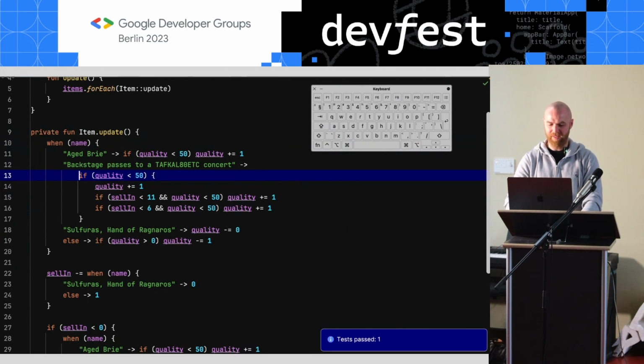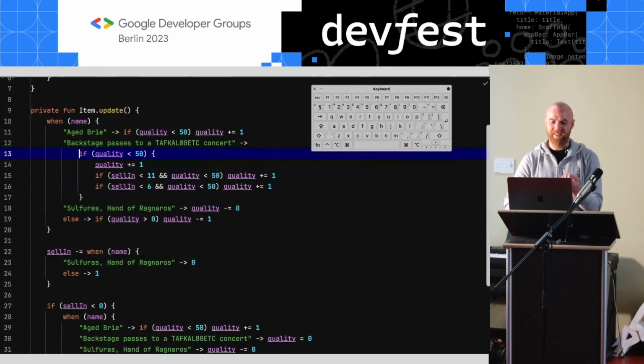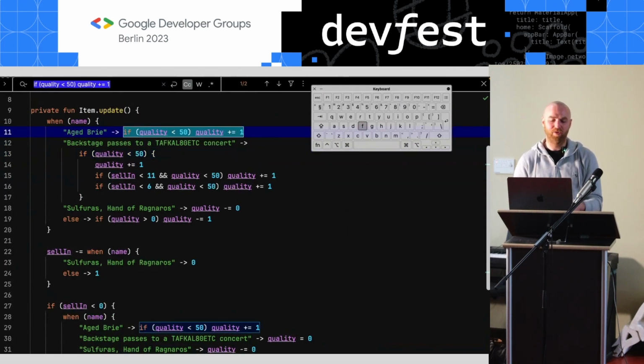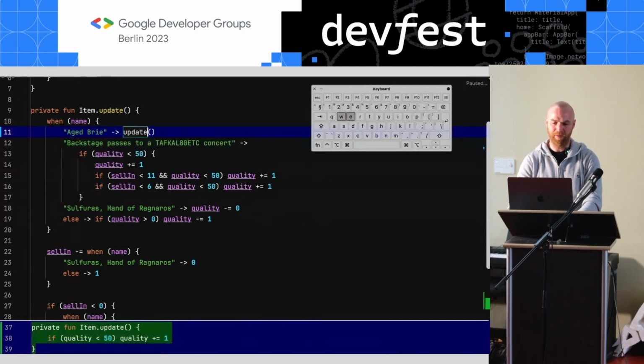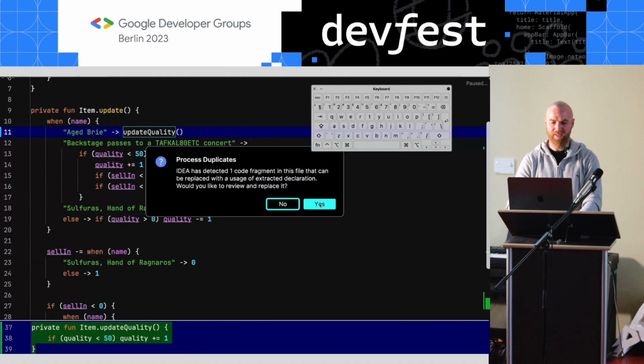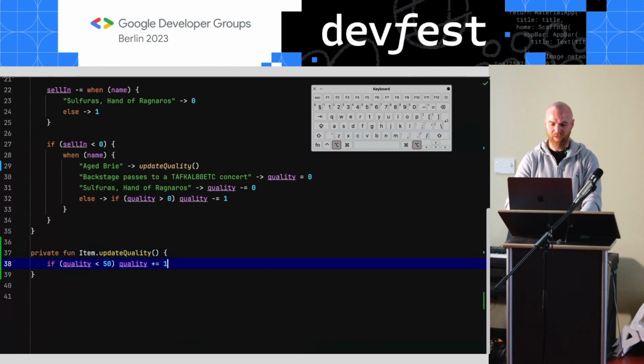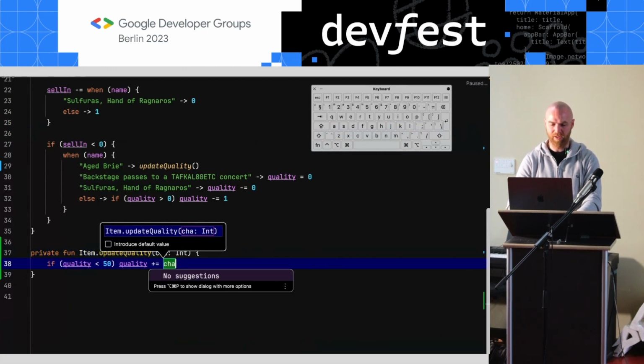Yeah, so that's better. And now we can again go with the heuristic of, oh, there is a bit of duplication. We just compare quality to something and then we increment it. So maybe we could go with this and say update quality, extract a function with the intention to make this parameterized and call this change.